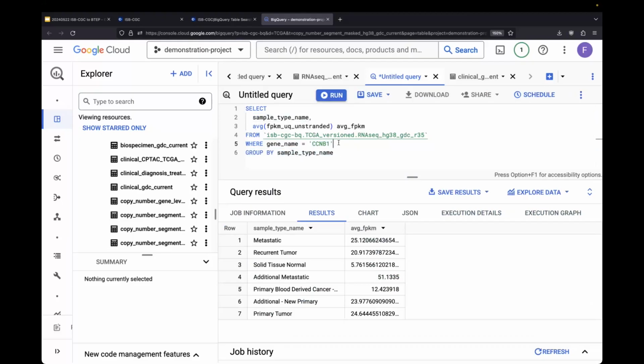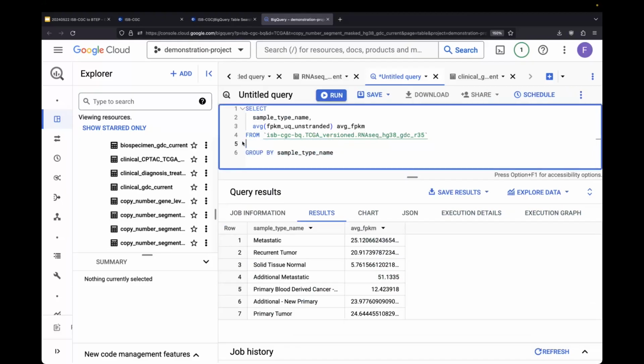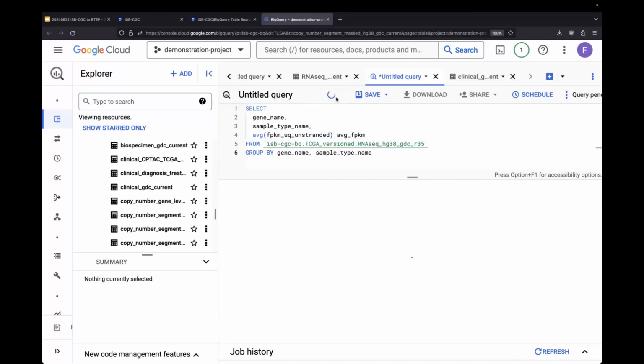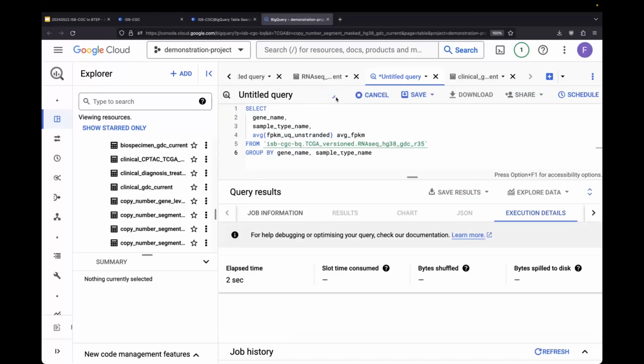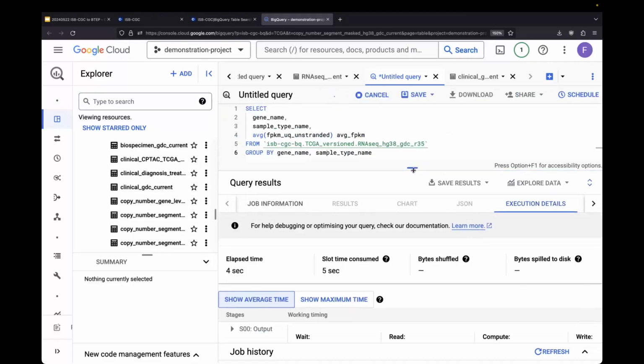And we can even remove this gene name and then execute this query across every single gene. I do need to add gene name here and then group by. So the first demonstration was a single gene, and now it's going to do it across all the sort of 60,000 quote unquote genes, including putative or undetermined genes. So in part, I'm trying to demonstrate scale here as well a little bit.